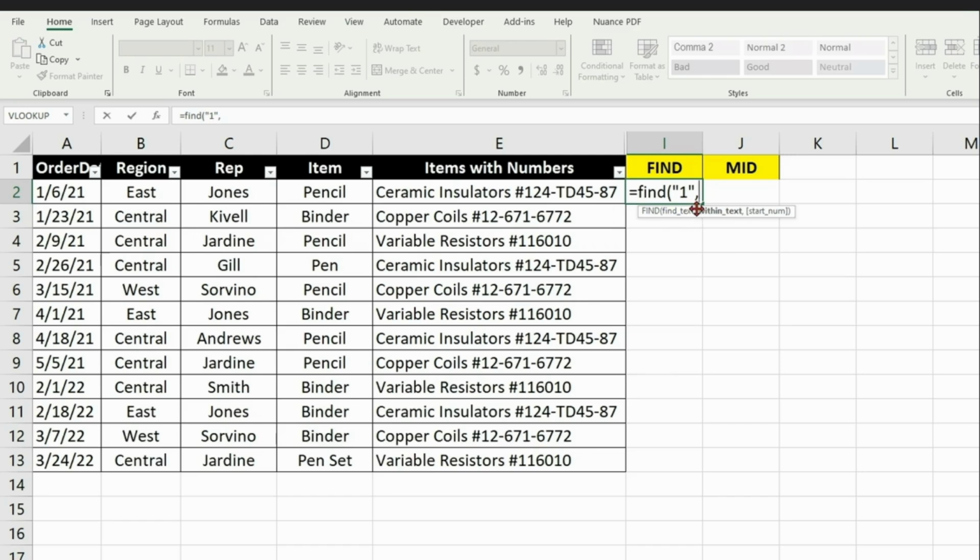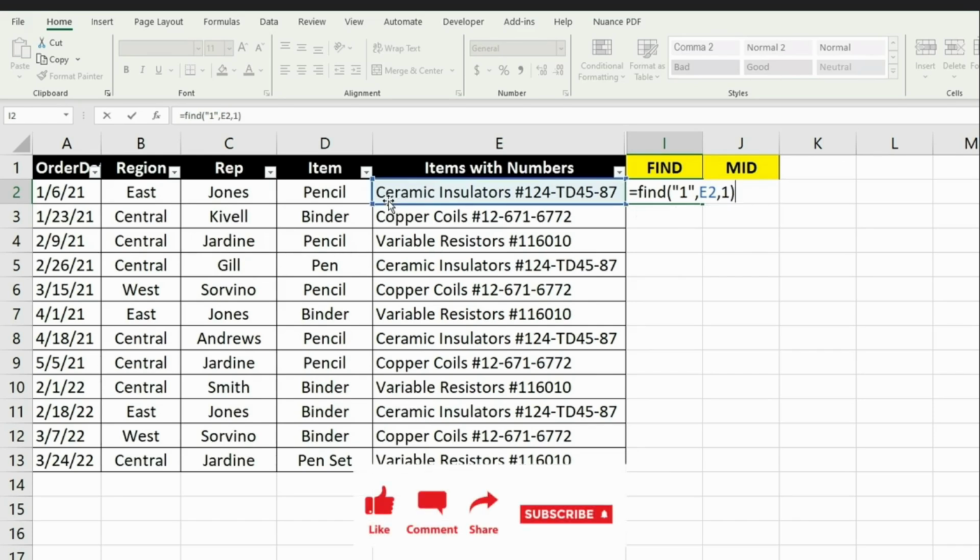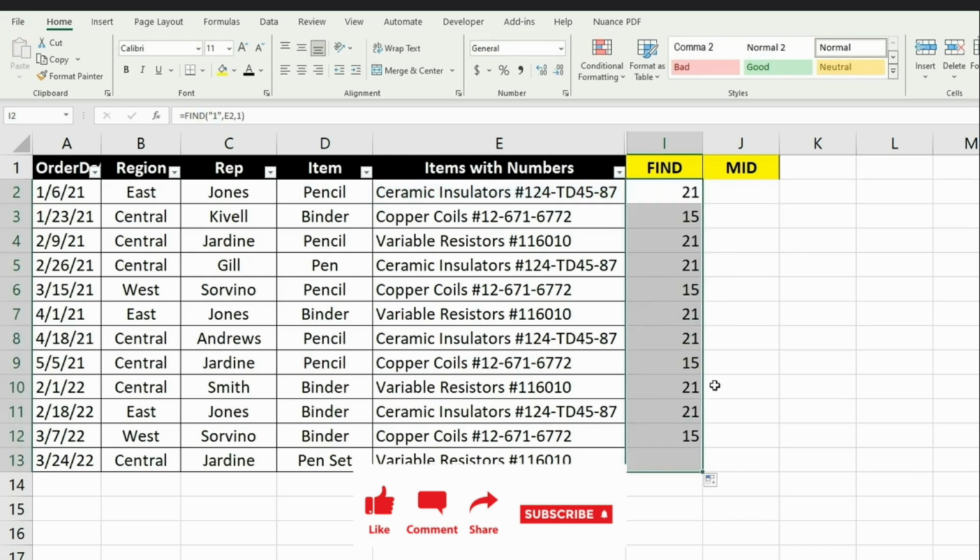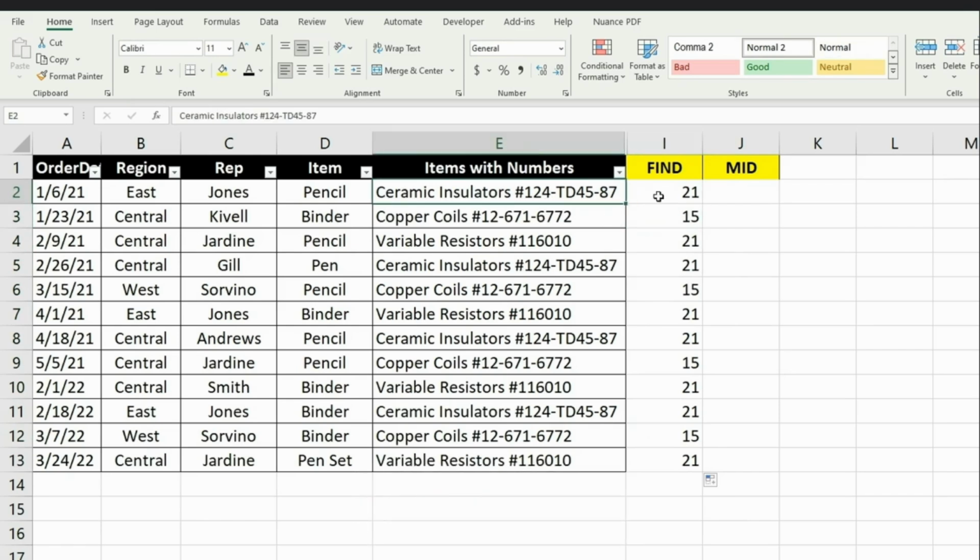And within what text? Within this text. Then starting from where? Starting the search from the first character. So now you can see that the number 1 in this cell is at the 21st position. So it is at the 21st position.